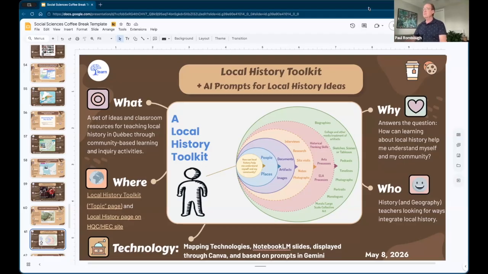Why do it? Students can learn about local history in order to understand their community better. That's a big philosophical reason for doing it. And the flip side of that is when you understand your local history, you also understand the bigger picture, the provincial history, the national history, and so on, world history as well. Gives you a perspective and often they're connected, obviously.